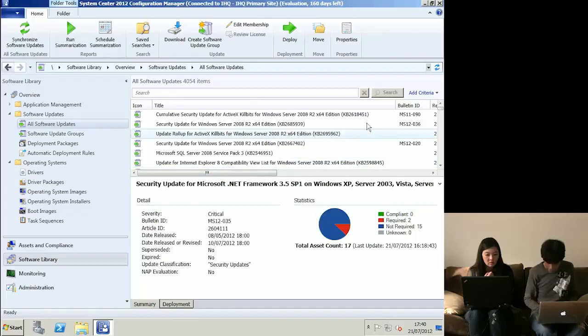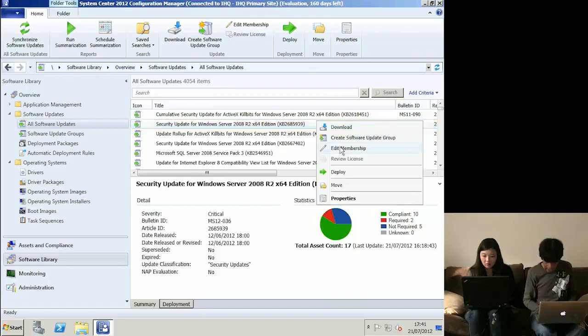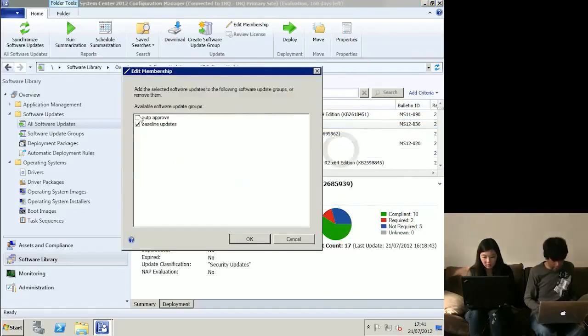So I've got those two. I've downloaded them, and the next thing I do is I just right click on them again, and say edit membership, and I put them inside.